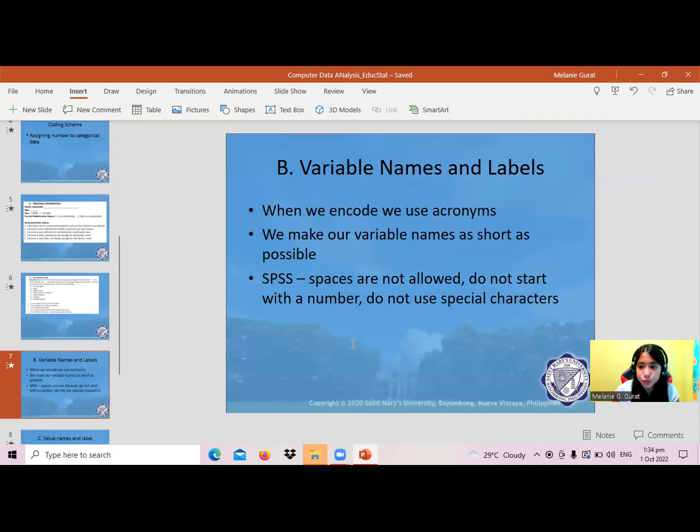So when we also encode our data, it's very important that we know what our variable names are and what their labels are, especially if it's too long and we cannot, of course, encode the whole thing. So in encoding, there is also a rule stating that we can use acronyms, or if we're going to encode as much as possible, we can make it as short as possible.